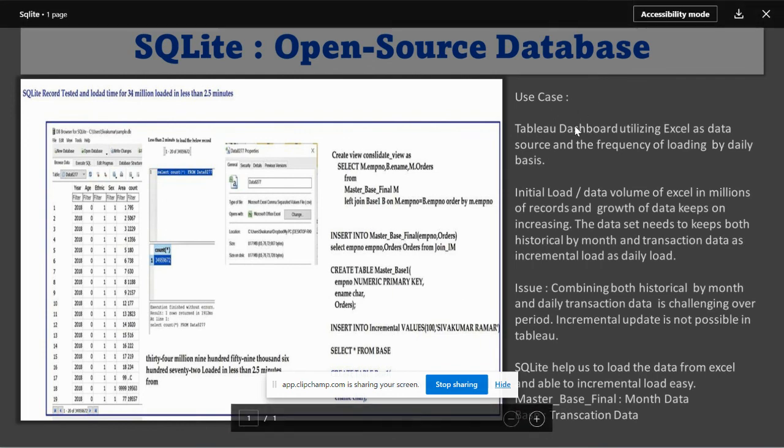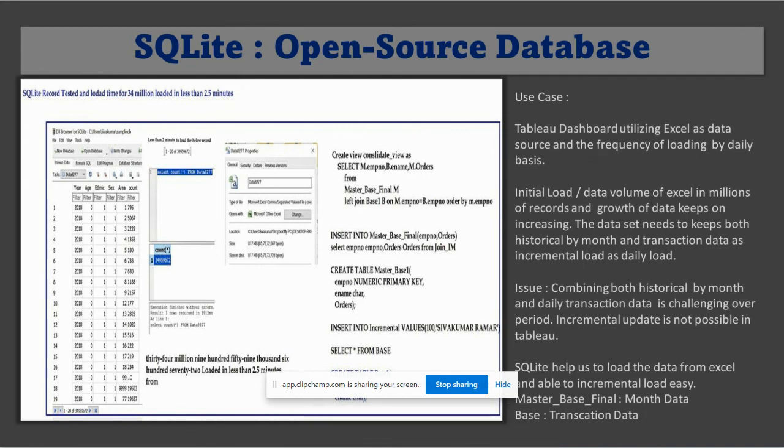This is the use case that I described, and how it is a viable and approachable way to meet this requirement.